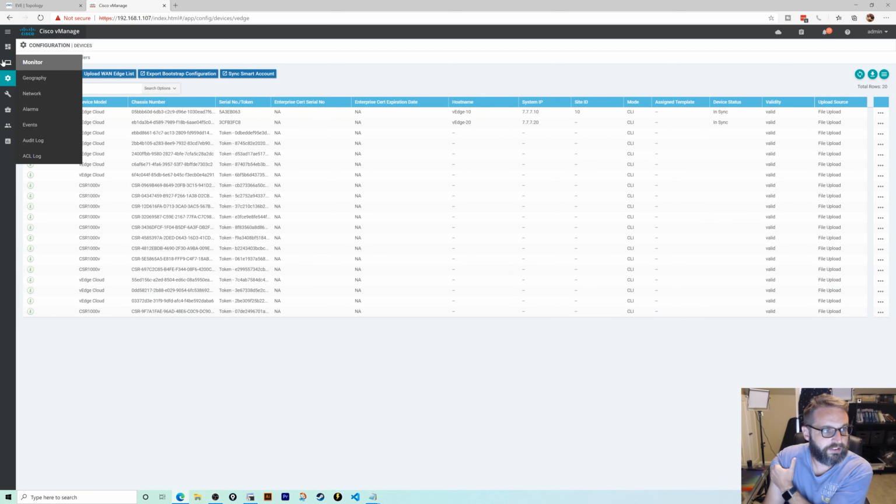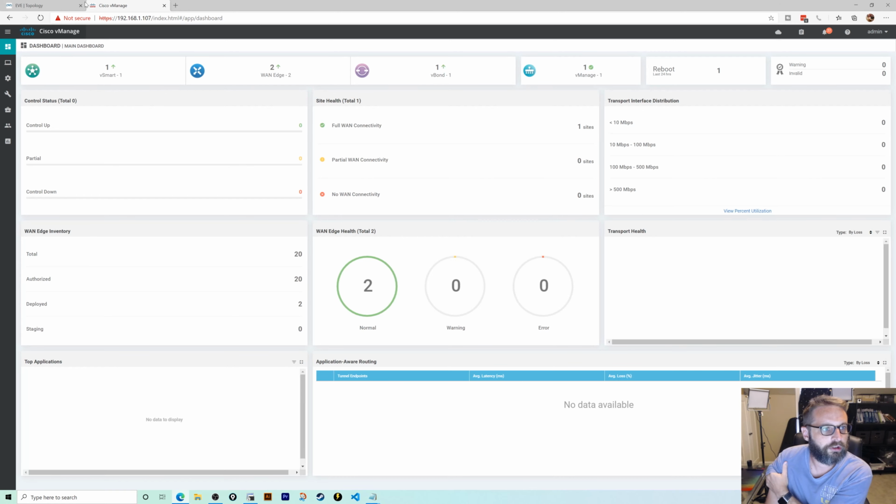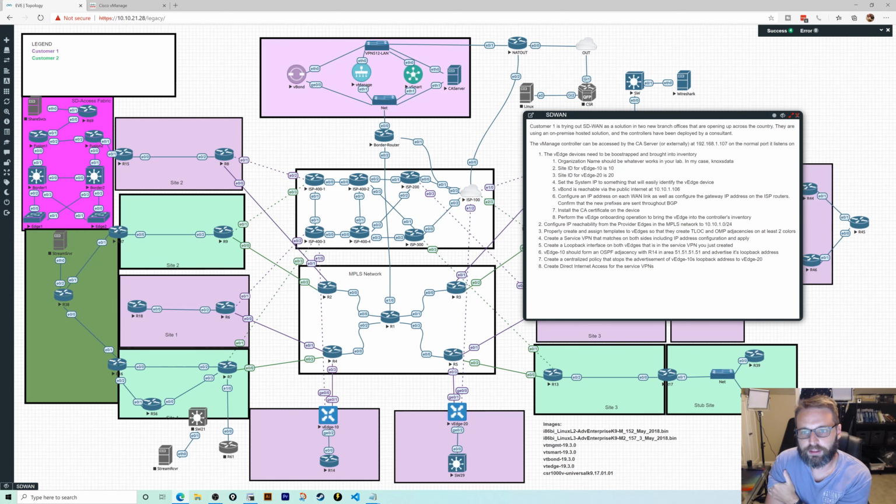Okay, let's take a look at our next tasks with regards to this. So now, step 1, the vEdge devices need bootstrap, is done. Step 2, configure IP reachability from the provider edges in the MPLS network to 10.10.1. Okay, so now we're focusing on the MPLS network here, and these devices will need to be able to get via R1 up to the border router and then to the vBond device as well. So I need to bring up R4, R1, and R5. I'm going to do this in numerical order though, so I'll start with R1, then I'll do R4, and then I'll do R5. So let's take a look at this.